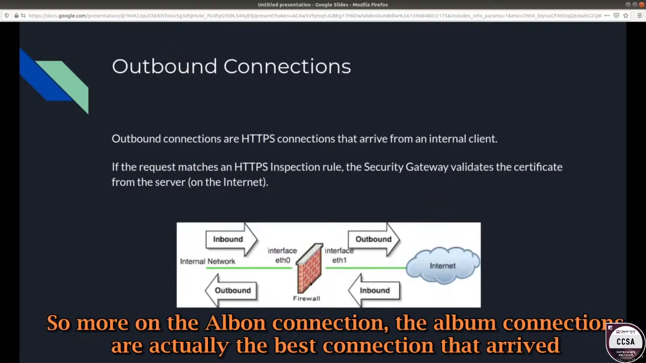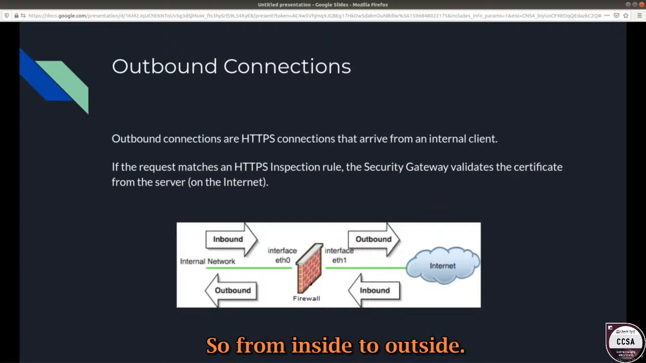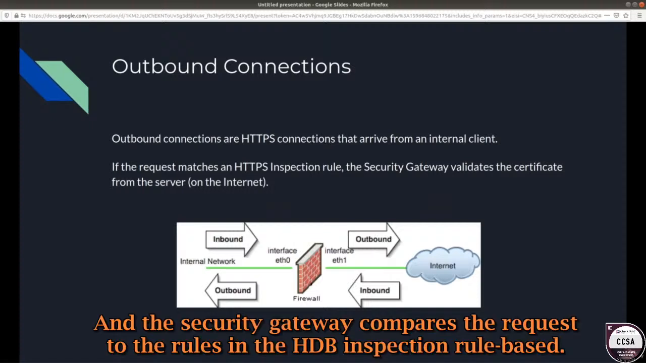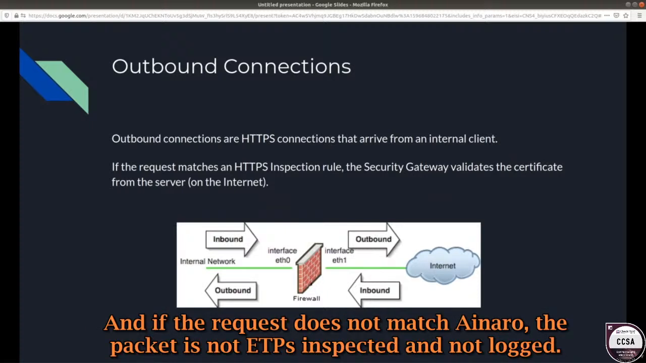So, more on the outbound connection. The outbound connections are HTTPS connections that arrive from an internal client and connect to the internet, so from inside to outside. The security gateway compares the HTTPS request to the rules in the HTTPS inspection rule base. If the request does not match any rule, the packet is not HTTPS inspected and not logged.